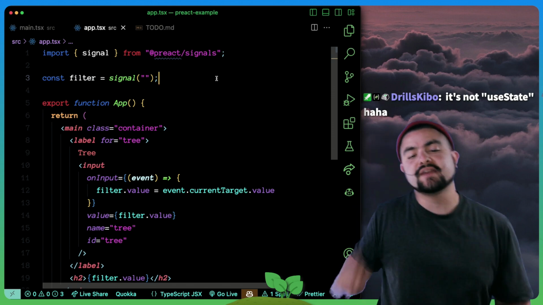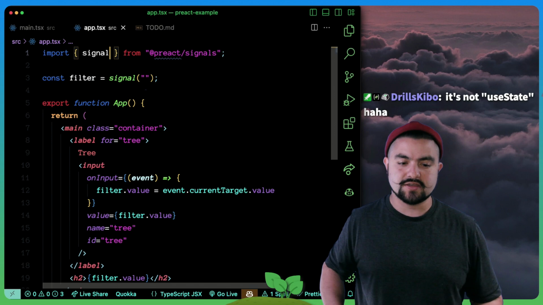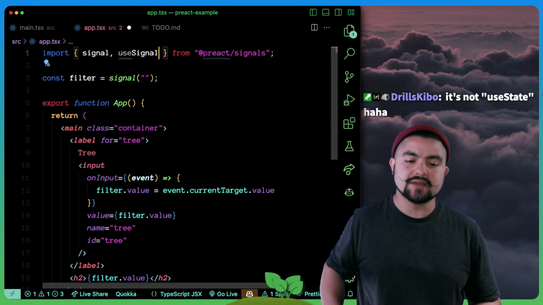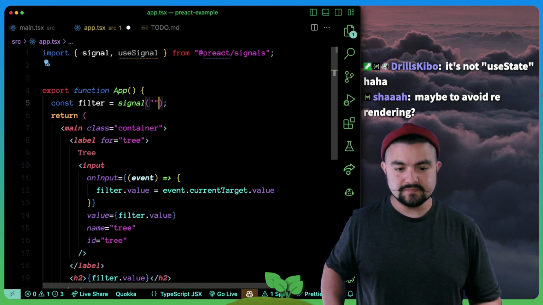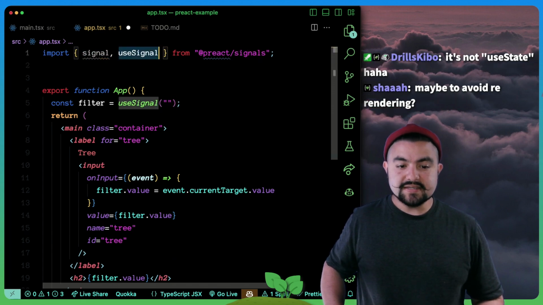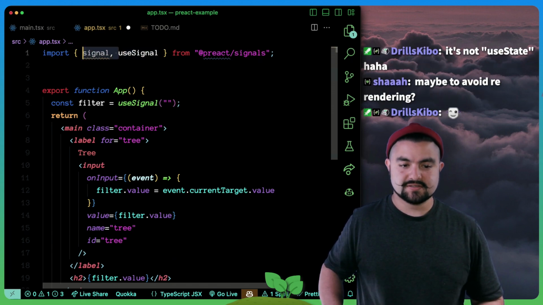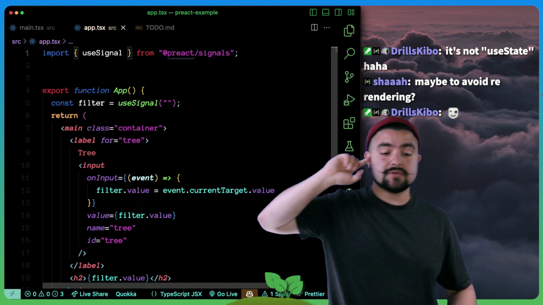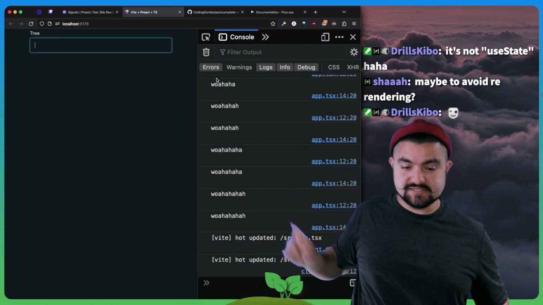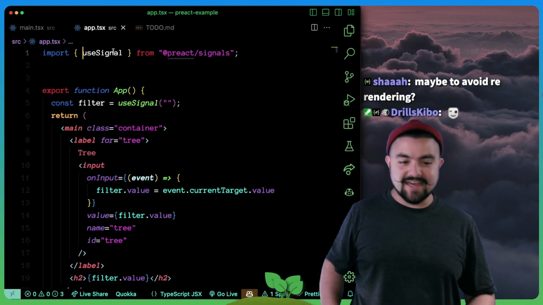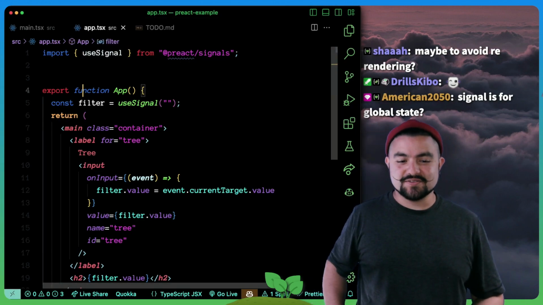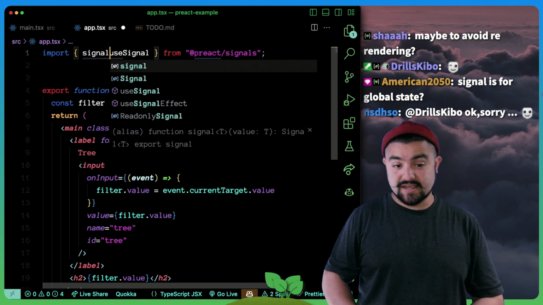I'm like, oh, you know what? I think I want useSignal. I think that's why. There's another one called useSignal. Yeah, that's what I want. That's the one you can use inside of a component. Because signal you can use outside of components, which is cool because that would allow you to do global state. This is what I want. Here we go. Moment of truth. Yeah, that's it.